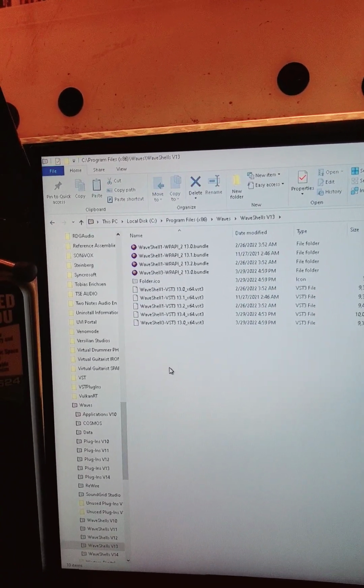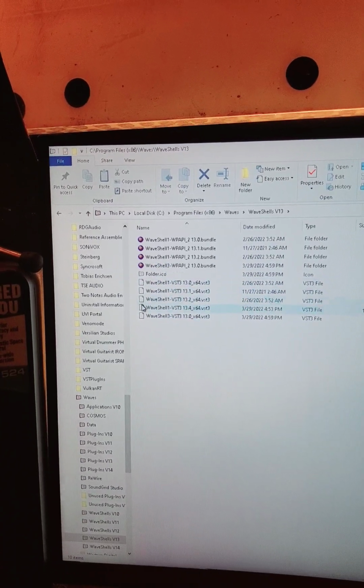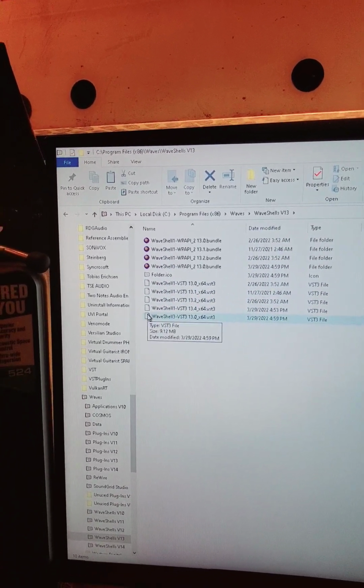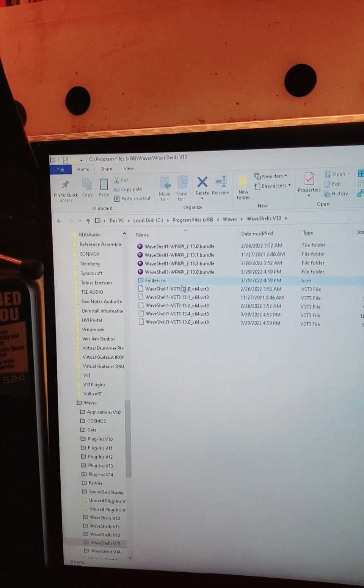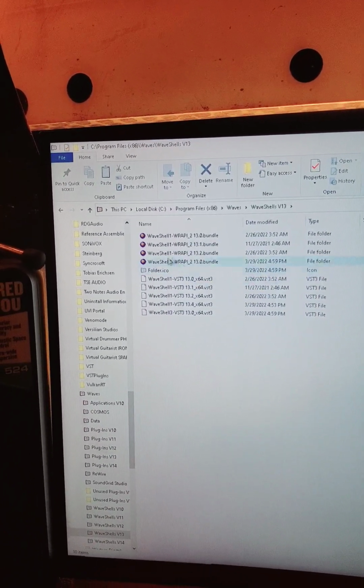Right here, version 10, same thing. Just wanted all whites, the all white right there, empty DAT file looking thing. You know what I mean? That's all you wanted, and make sure it says x64 VST3.